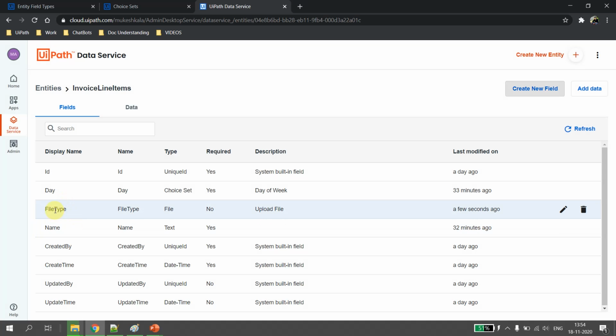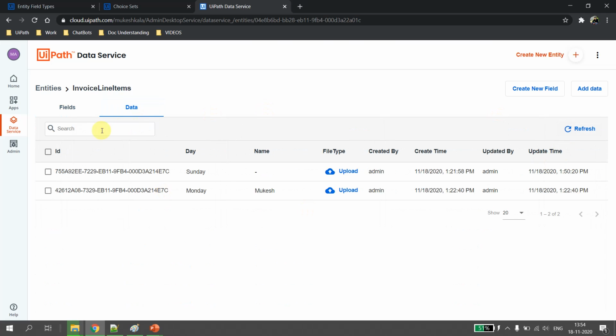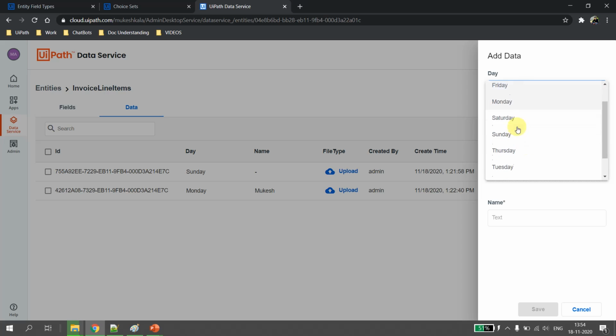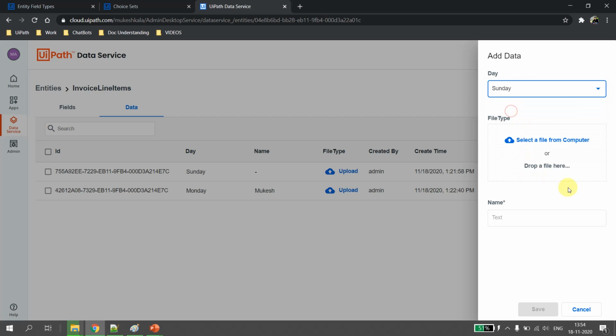The file type is already added. Now if you see the type, it is file and this is the description. Now if I go ahead and add the data, I go to the data tab, add data. If you remember, this is the choice set we just created. We just select Sunday. The name I'll just give as my name again. And now this is the file type.